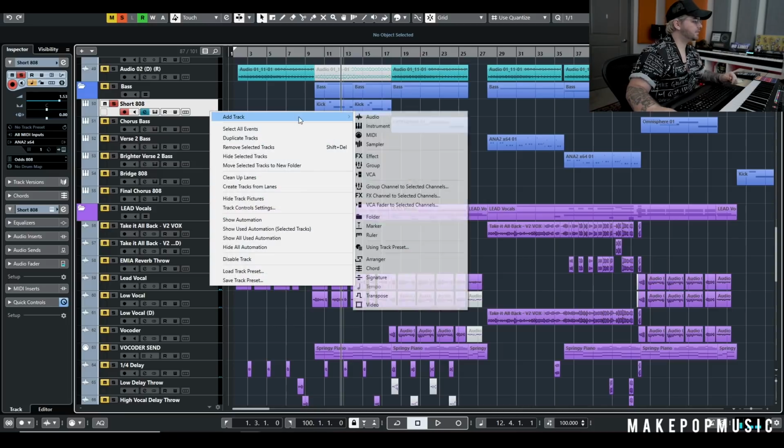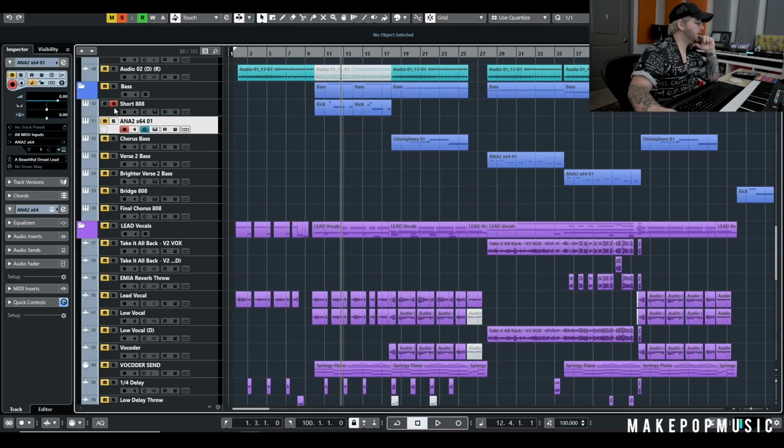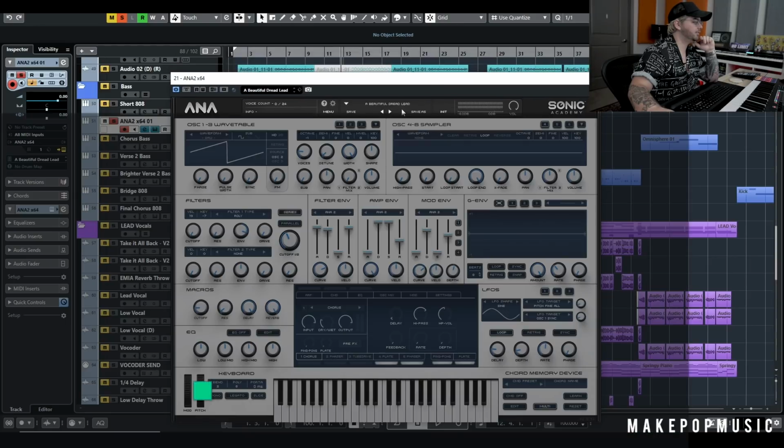So let's talk about how to even make an 808 from scratch. We're going to open up Ana2, and I'll initialize this because they always load up to this beautiful dread lead. So let's initialize.